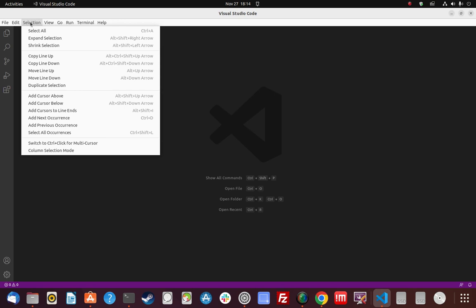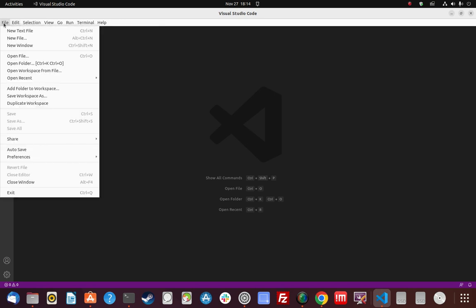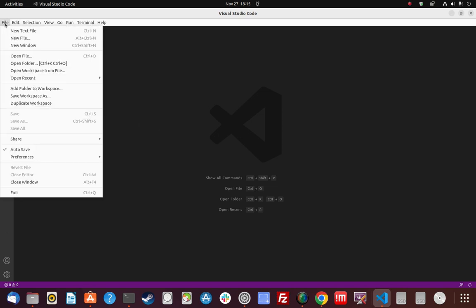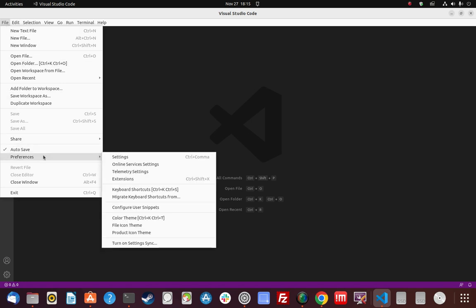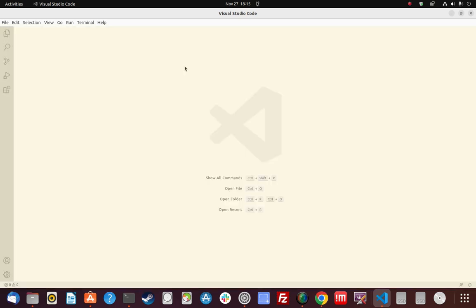Basically, a couple of things I like to do is go to the file section here. I always like to turn on autosave. That way you don't have to save it every time. It's just always saved for you. And then in preferences, I like to go to the color theme. I don't like dark mode. I usually go for something like solar. Yeah, to me this is good. Solarized light. That's good for me.